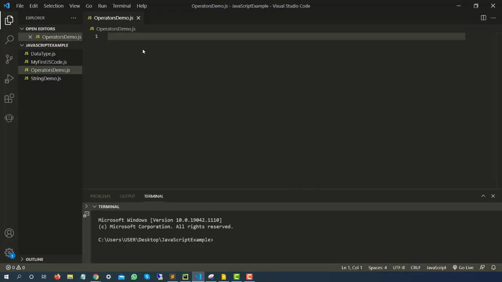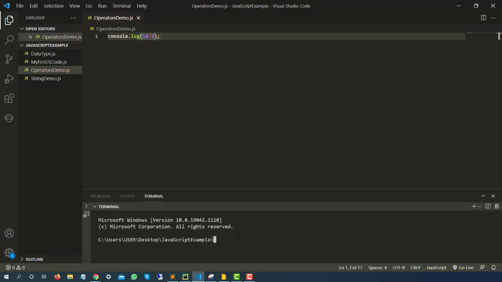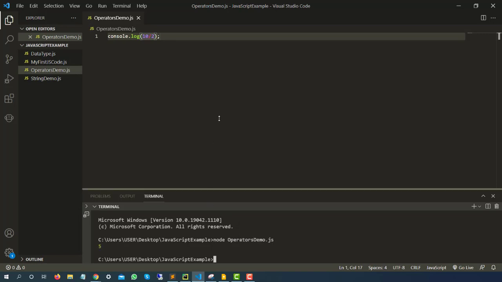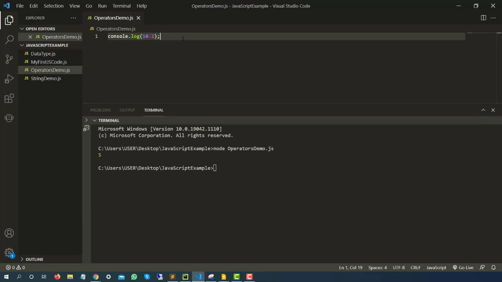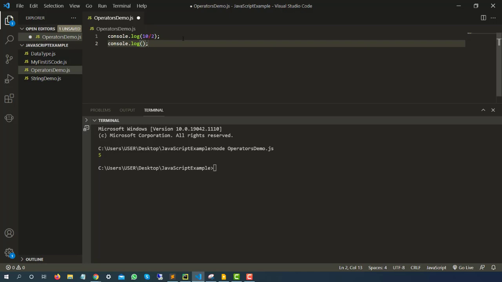Okay, so let me just write console.log, and first of all write 10 divided by 2, and we know what the output will be. Let me simply run this file first. The operators demo.js file, as expected, we got 5. Now just keep checking the output, because I will be going a little fast, since everybody knows about these arithmetic operators. So I will say 10 divided by, let's say, 2.5. Then yes, I will be getting a different output, which is 4.